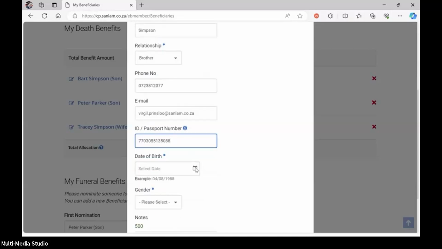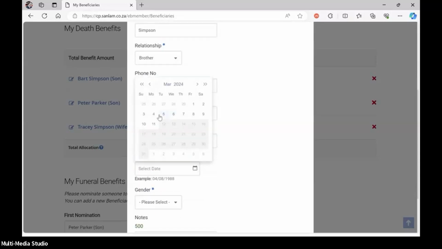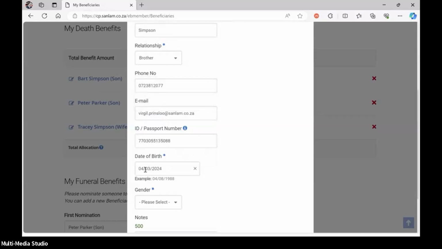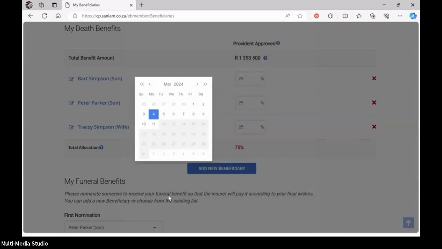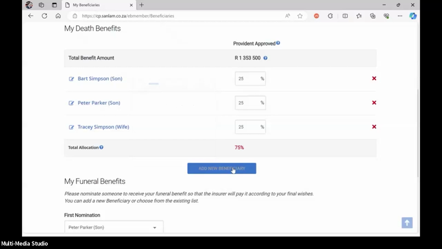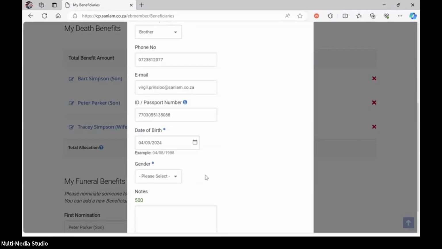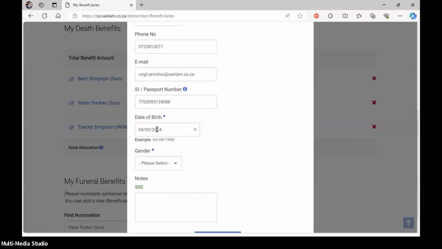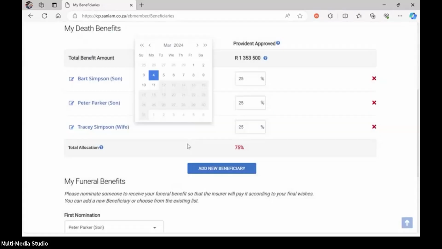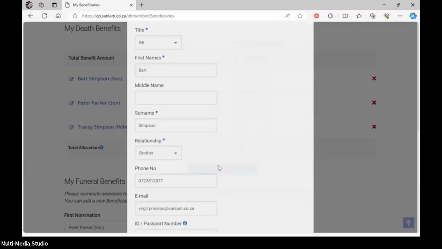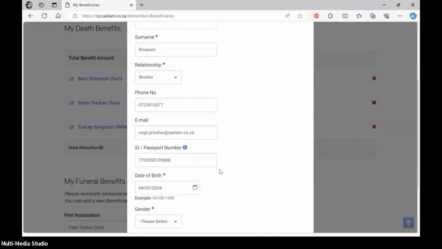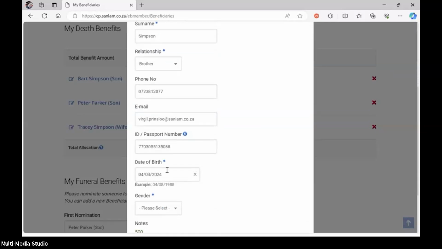What I normally do here is just select any date because it's easier. Then I can just go back and, oops, sorry, let's just start that again. Fifth of March, 77.